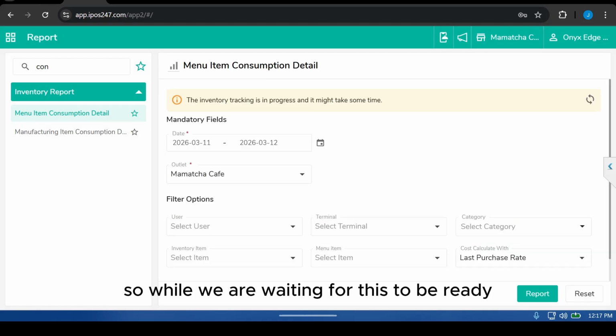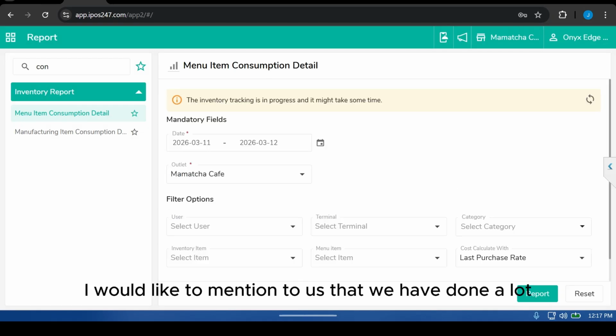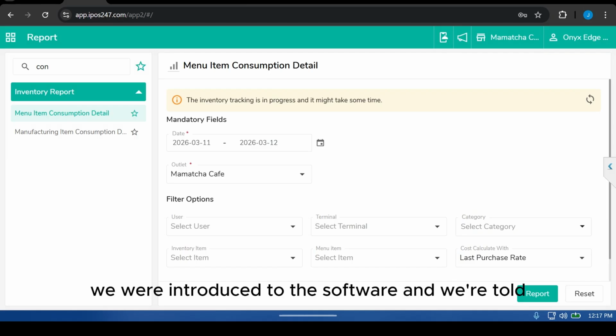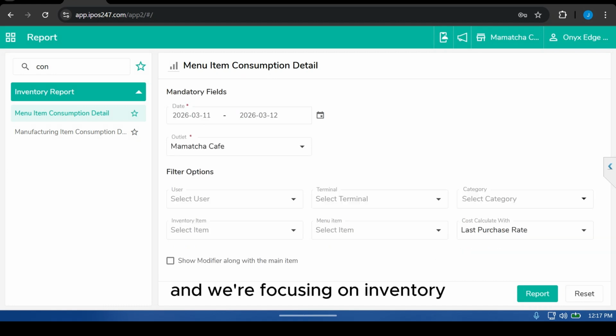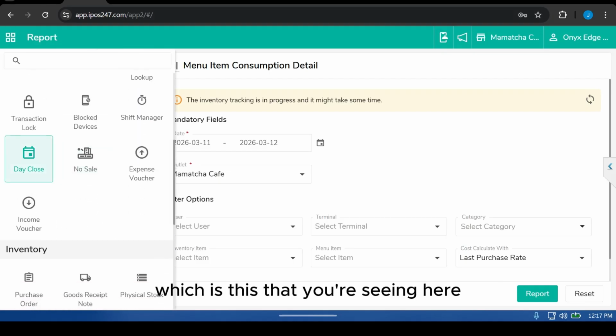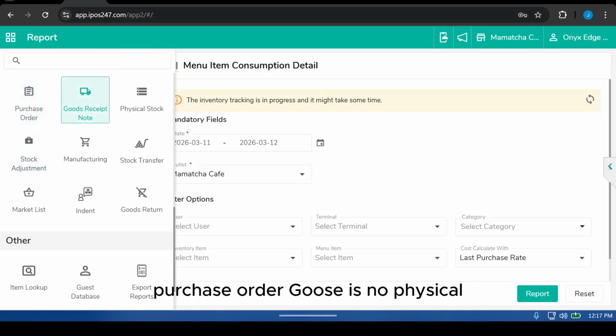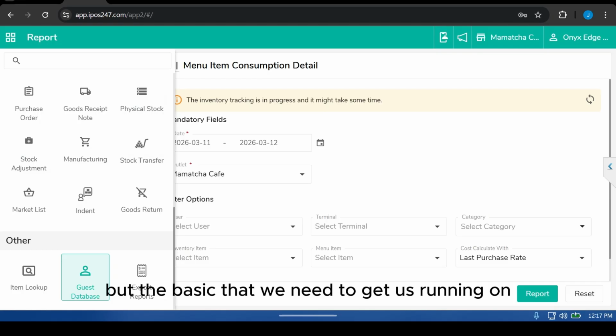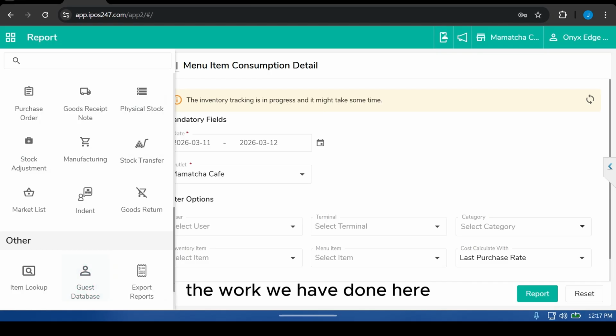While we are waiting for this to be ready, I would like to mention that we have done a lot in this time. We were introduced to the software, and we are focusing on inventory. The inventory chain is divided into multiple sections, which you are seeing here: purchase order, goods received, physical stock, stock exchange, stock adjustment, manufacturing, and this. We will not touch on all, but the basics that we need to get us running on the work we have done.